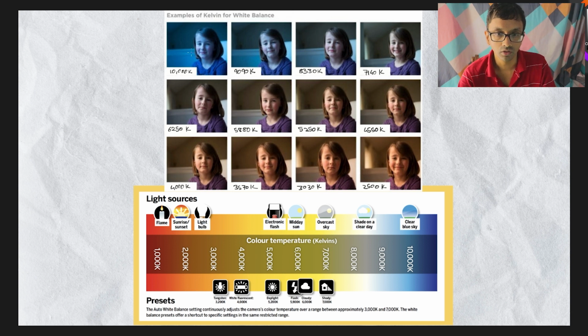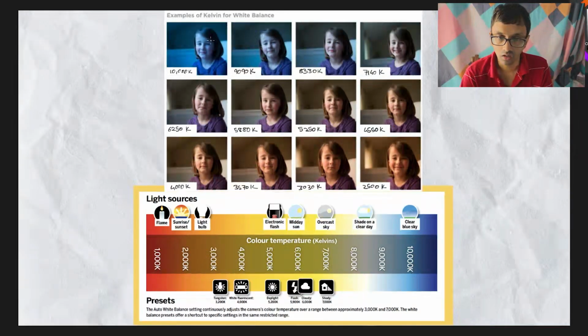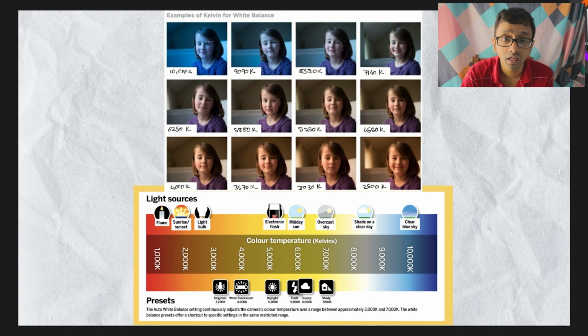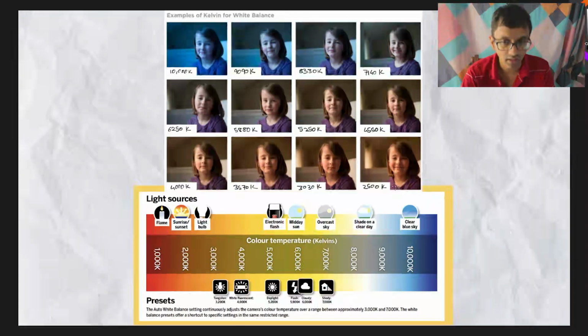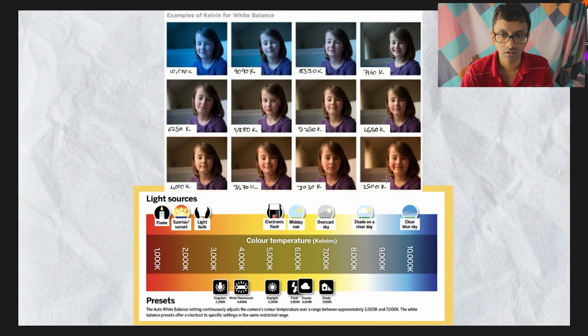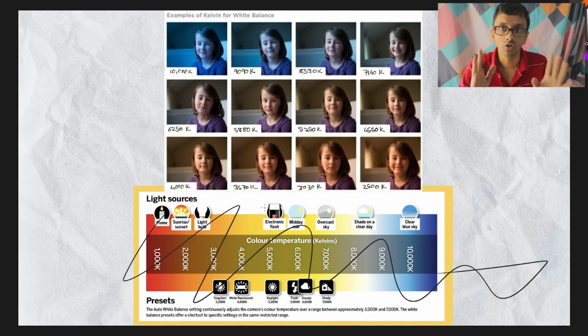As you can see over here, this girl is in blue. Why? Because the light is blue. And over here at 2500K, her skin is orange. Why? The color of the light is orange. So that affects the subject. You can refer to this chart if you want. This is all complicated. I don't like complicating stuff.